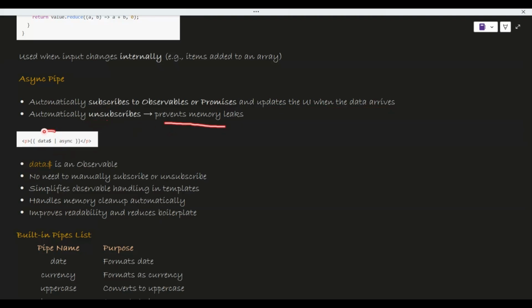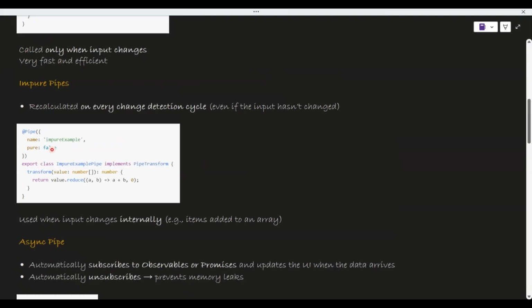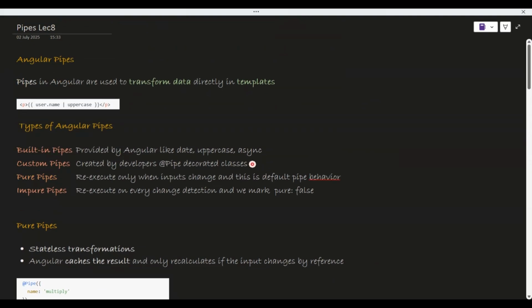And we can see the data and we have a dollar after that. This means that this is an observable. So we don't need to manually subscribe or unsubscribe. I hope this async is clear. This async pipe is also part of your built-in pipes.